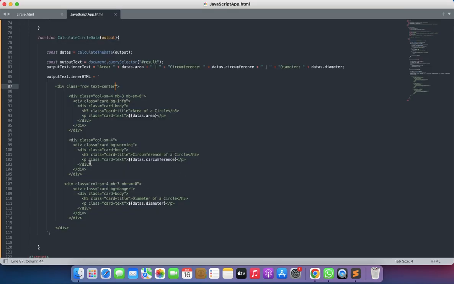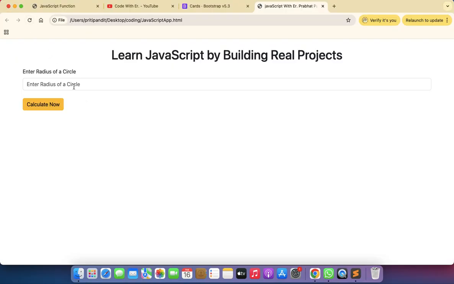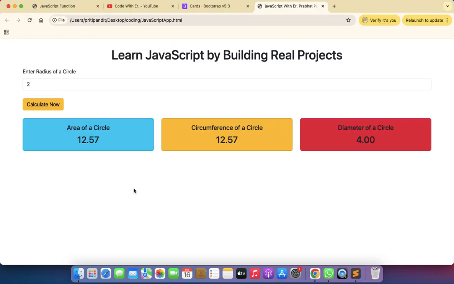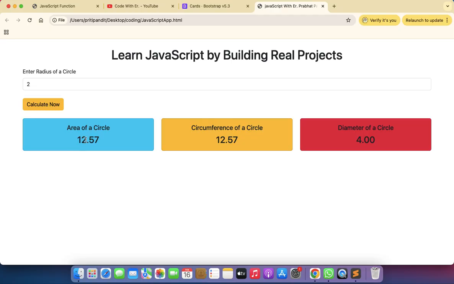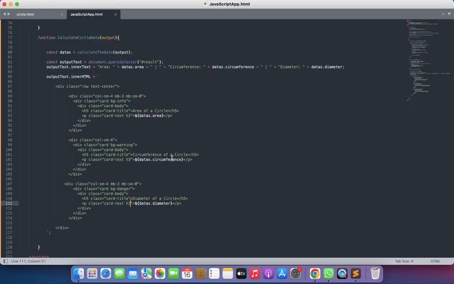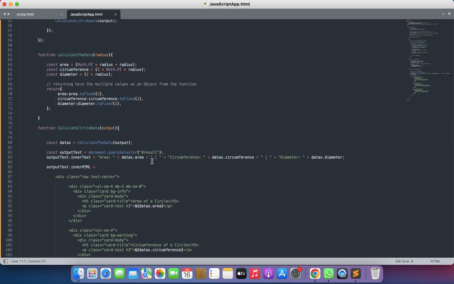So instead of p, let's put h3 here. Let's give the h3 class as well. Refresh this page, put 2. Yeah, this looks cool now. So what is the issue, guys? Why are area and circumference similar? Why, guys? Why are area and circumference similar?